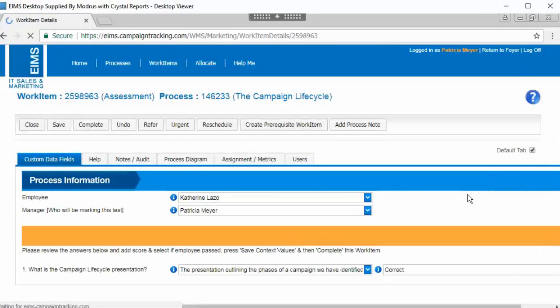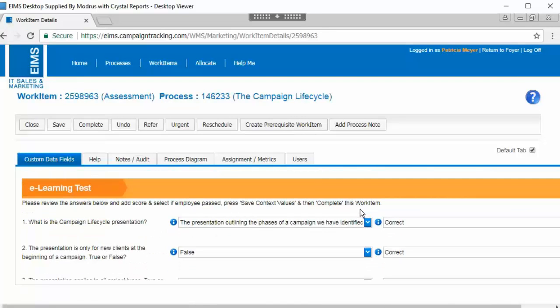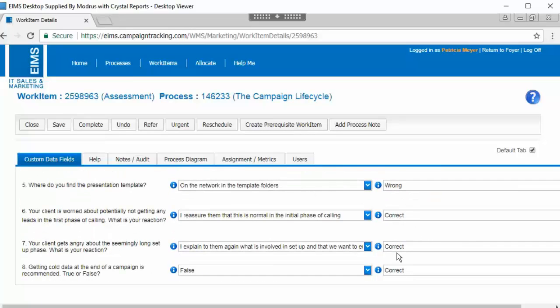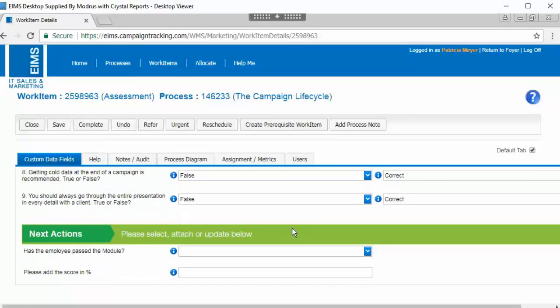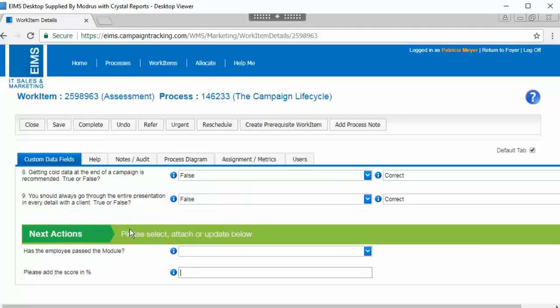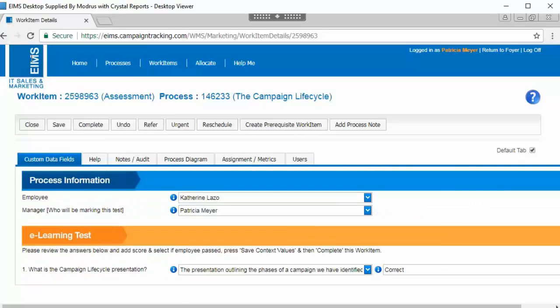And then you can see here, you can see it's Catherine, and then I will be marking it. And then you can see here, question, this is the answer, and it already tells you whether it's correct or wrong. So all you need to do is quickly check how many they've got wrong, figure out a percentage, and then click on here, have they passed, have they failed, and then also put the score in here, and then you complete as usual. Okay, so you can see here we've got one wrong answer, and you know that would be a pass.